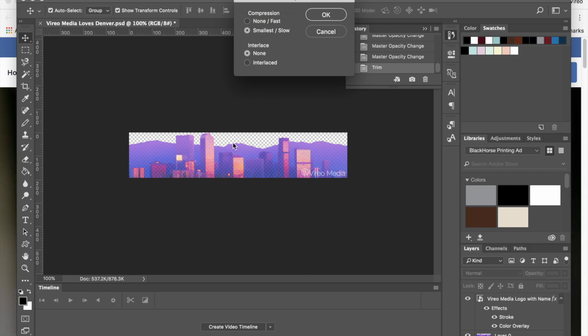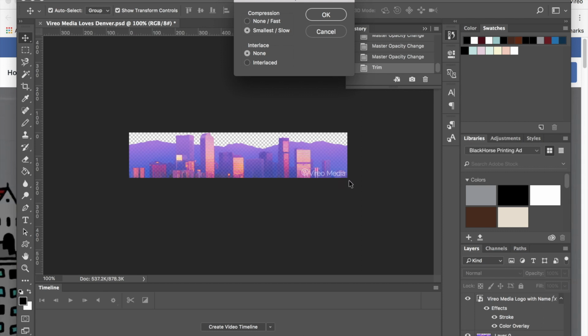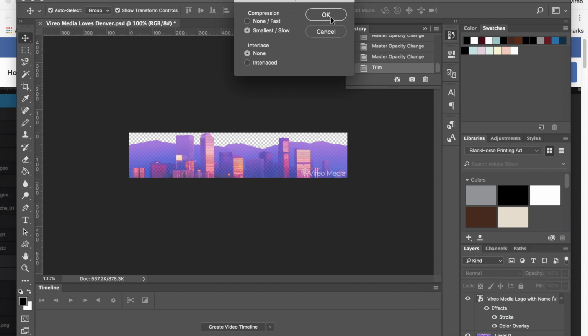You can see this one has a little bit of transparency. There's a transparent background, and then just to give myself a little bit of credit in case anybody uses it, I've added Vireo Media as the logo.